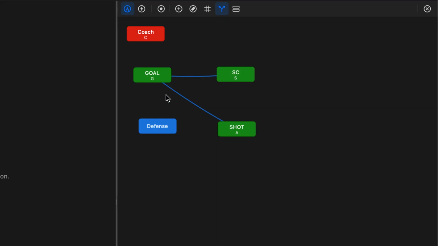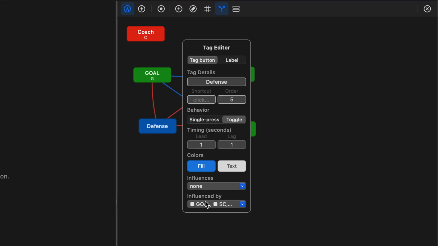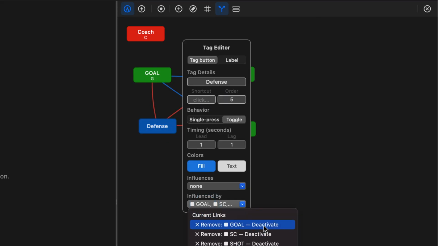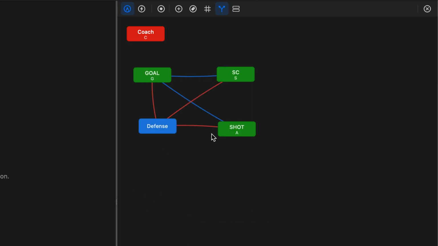So what we could do is, by the same means, press and hold Option, and there you see this red link appearing. It means that this link is going to deactivate the button. And we can say that all of those 3 buttons, if we activate them at any time, they would deactivate our defense. And then we can see that defense is influenced and gets deactivated by all of those buttons. And exclusive links can happen if we press and hold Control and Option, and it's marked as yellow.